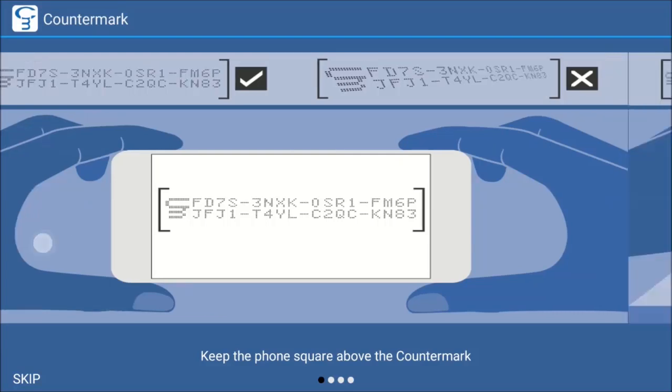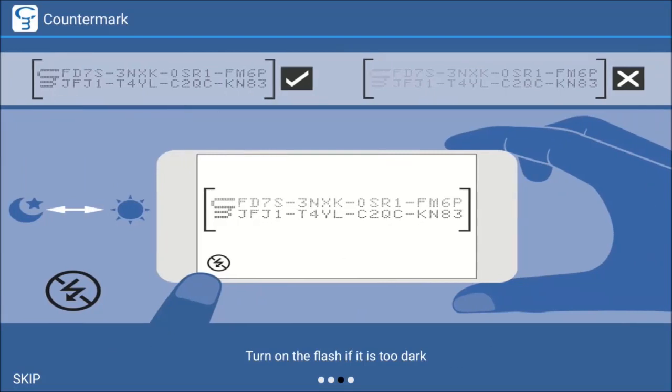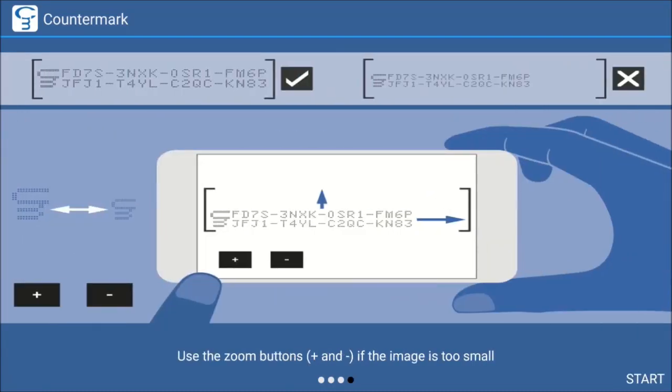The tutorial illustrates how you need to hold your smartphone squarely over the Countermark in order to get a good quality image. It reminds you that in low light conditions, you can use the flash option to display the Countermark being scanned. And you can use the zoom buttons, plus or minus, to resize the image if needed.